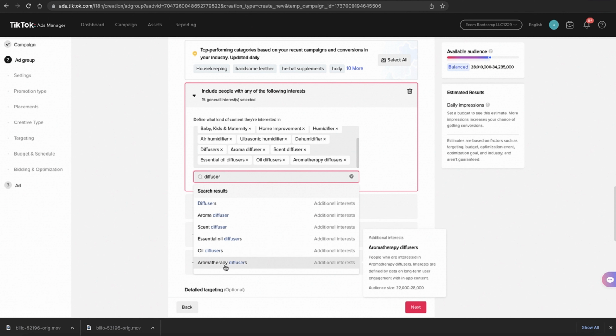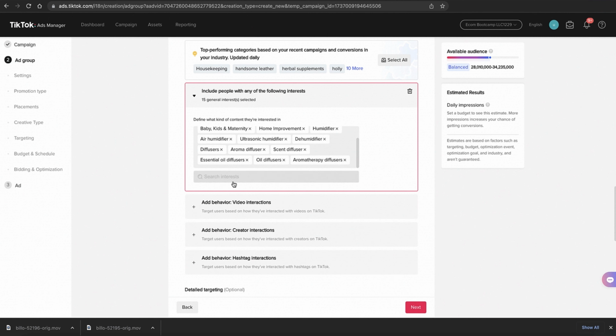And then once you do that, you should start getting some suggestions. Let me keep going here. I'm gonna type in diffuser. So boom, diffusers, aroma diffuser, scent diffuser, essential oils, oil diffuser. These are all very, very targeted towards my product. But let's say you have like a pet product. You might want to type cats, right? Or cat toys, cat tools, you know, and kind of just use your imagination here to get as many keywords that are relevant to your target customer.